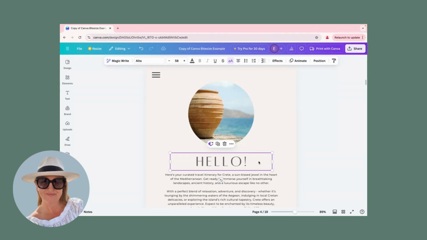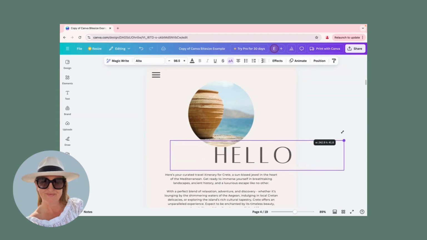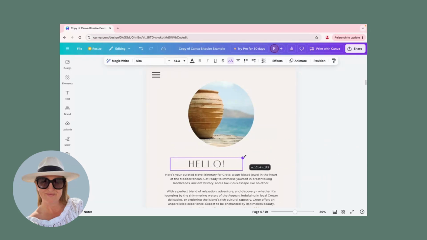Or if you prefer to do it visually, you can hover over this white circle in the corner here. And once it goes purple, click on it and hold your cursor down, and then just drag your cursor in and out, and it will change the size for you. So you've got a more visual way of changing the font size to make it just perfect for what you're doing.